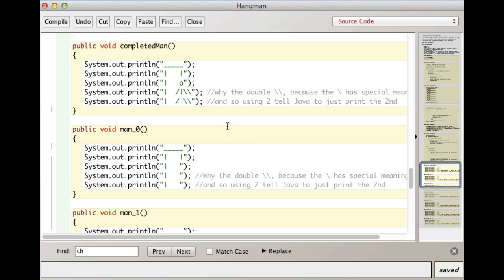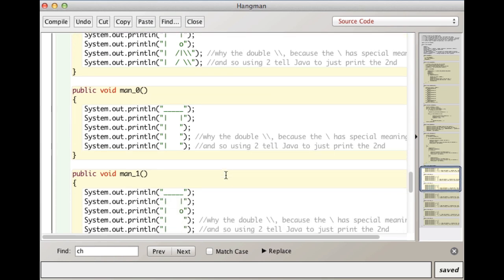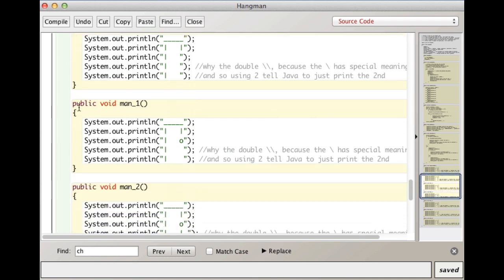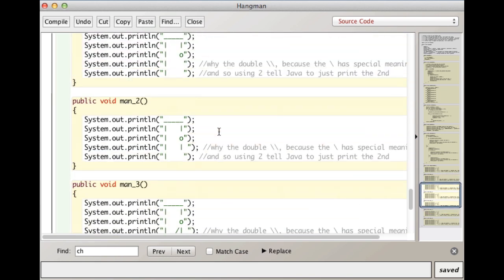So the first time that we display the gallows, we want to display this, right? Just the rope and the framework, right? And then when the user has gotten one wrong choice, we display the head, then the head and the torso, and etc. Okay?